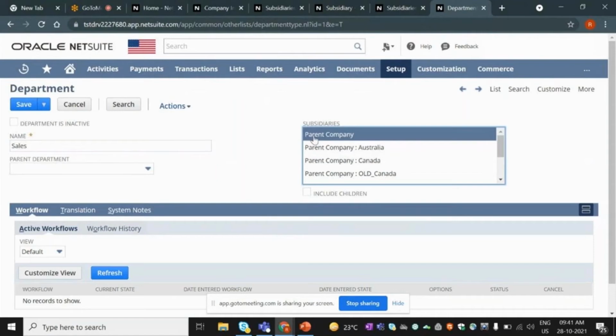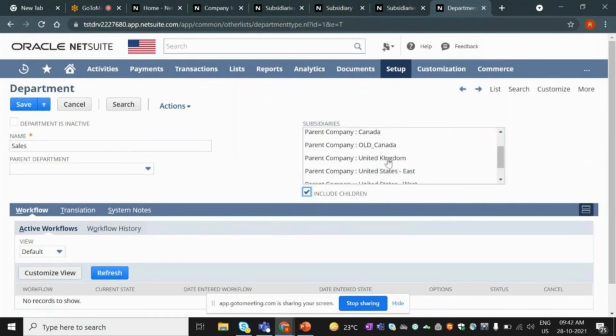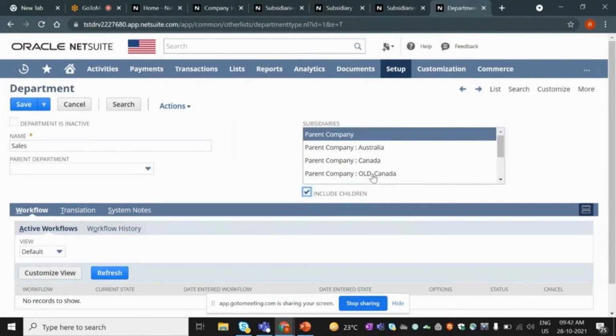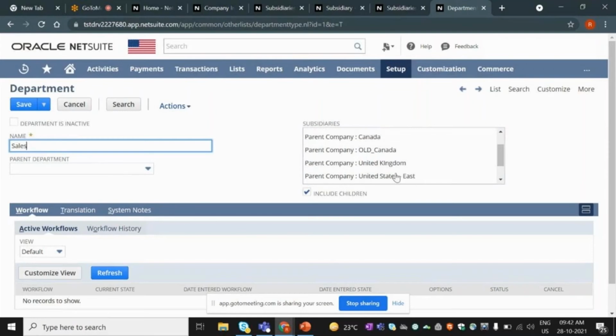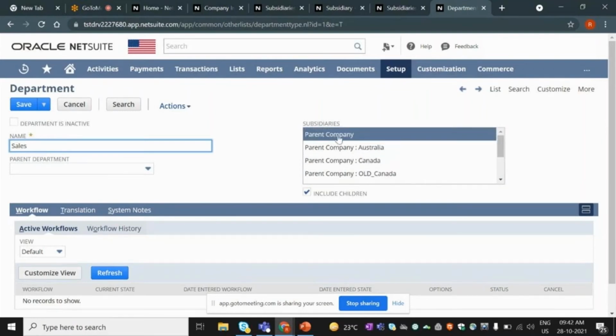will inherit the property from your parent subsidiary for the sales department. So that means your parent company will show a department called sales, and your Australia, Canada, Old Canada, and all the subsidiaries will also show the same department called sales over here. They are inheriting the property from the parent company. Okay, I don't have to do a multi-select for them. Am I clear or do I need to explain more? Okay, clear.